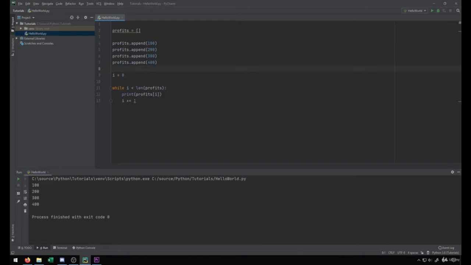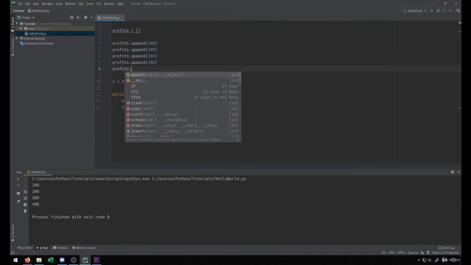So there's a few other different things that you can do with these lists. This length function is very helpful. I'll go ahead and just type in profits dot. When you do this, you'll see that there's a whole bunch of different functions that exist inside of the lists. I'm not going to go over every single one of them, but I'm going to give you a little bit of an intuition behind some of the more commonly used ones.